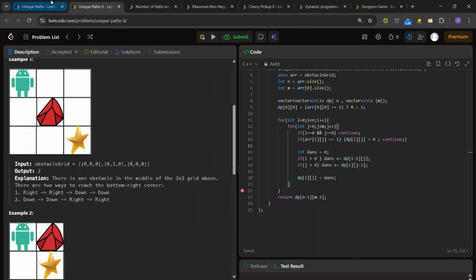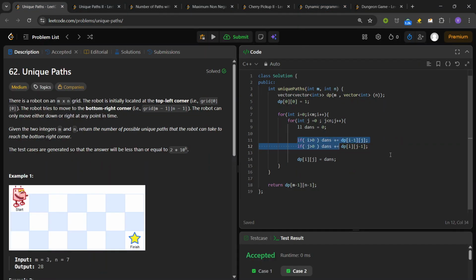So in this, if the question was this, the new line we added in Unique Paths 2 is that if arr of ij is equal to 1, then we just do a continue. I mean, just store dp of ij is equal to 0 and then continue. So that's it, that's what we do here.